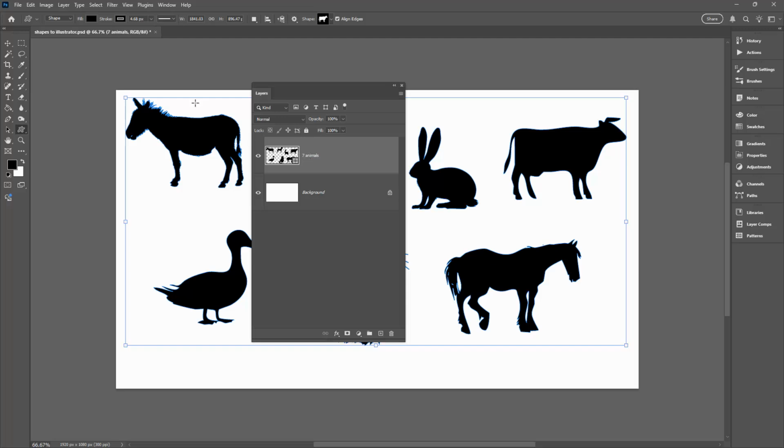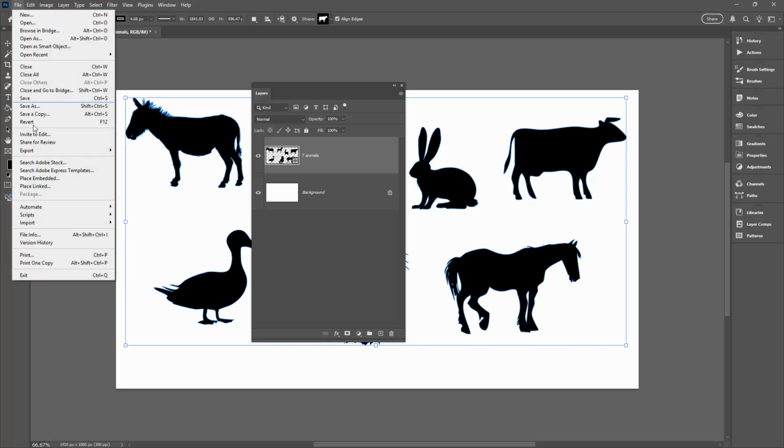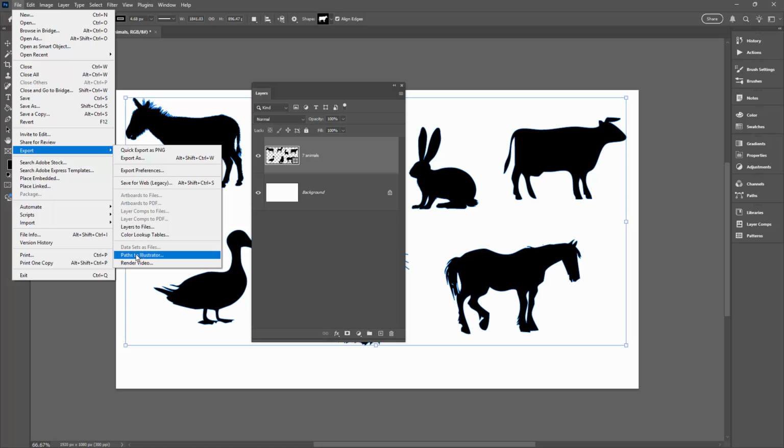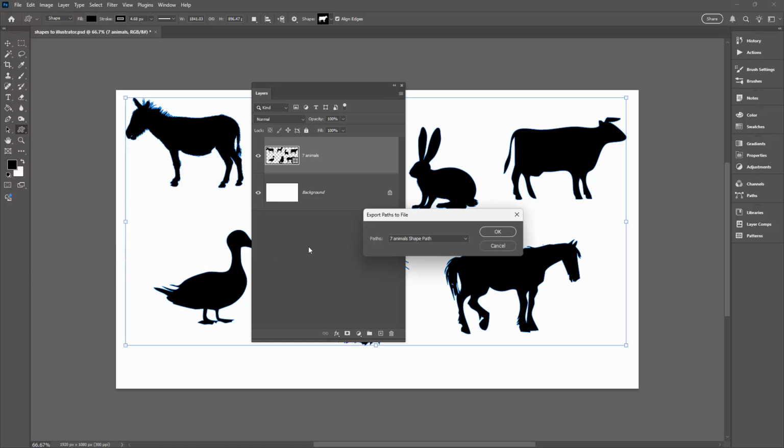To take them to Illustrator, we're going to save them out as a file. So I'm going to choose File and then Export. And down here, we're going to choose Paths to Illustrator. They're actually shapes, but shapes have an underlying path, so we can use the same tool here. I'm just going to click on that. You can see here that I've got Seven Animals Shape Path. I'm just going to call my file that.